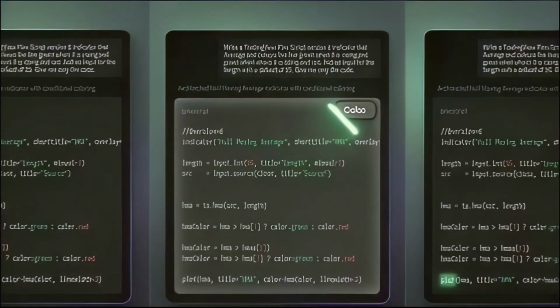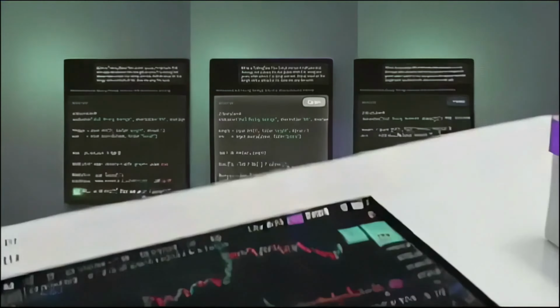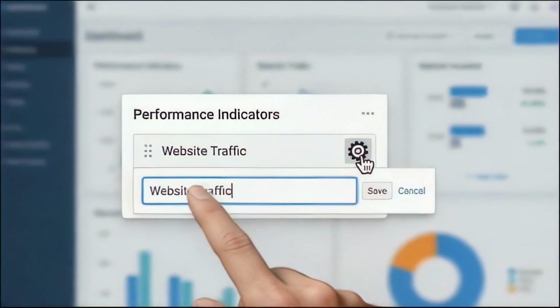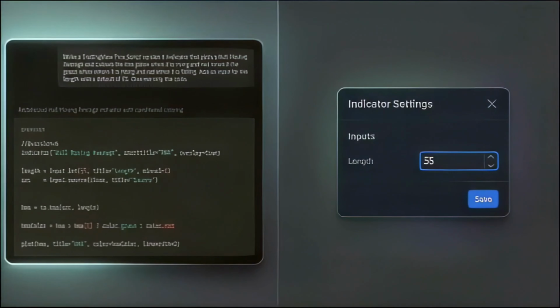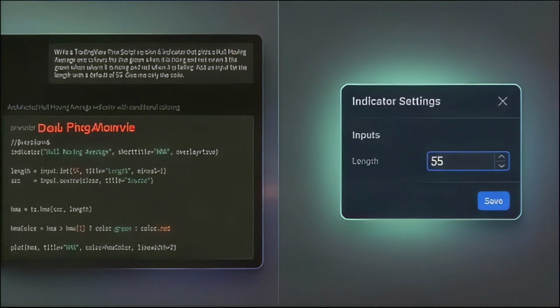Copy the whole thing. Open the Pine editor. It is the tab along the bottom edge of your chart, next to the stock screener. Delete whatever sample code is sitting in there, paste, and click Add to Chart. It drew on the first try. Green on the way up, red on the way down, and a length box in the settings sitting at 55, exactly as asked. Open the settings gear, and the input is there, editable, because the prompt asked for it to be an input rather than a number buried in the code.